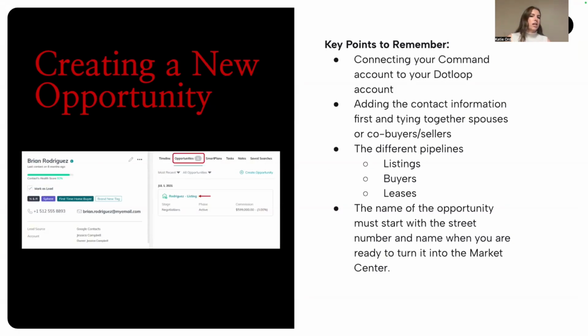Okay, so when you're creating a new opportunity, some things you need to remember is you want to connect your dot-loop account to your command first. You want to add the contact information and tie together spouses or co-buyers or sellers, and I'll show you how to do that. There's different pipelines. There's listing, buyers, and leases. Most people live in the listing and the buyers. And then lastly, you want to make sure that the name of your opportunity must start with the street name and number when you're ready to turn it into the market center. So if you're starting an opportunity for a buyer, you're not going to have the name of the house they're buying right away. Just before you go to turn it in is when you would go and add that part in.